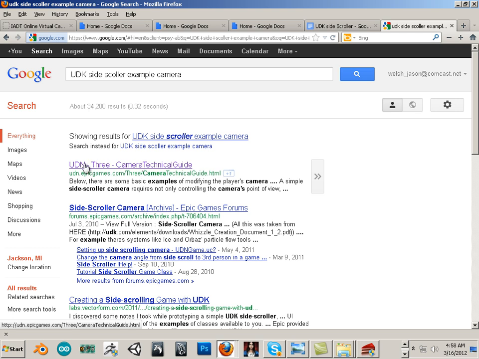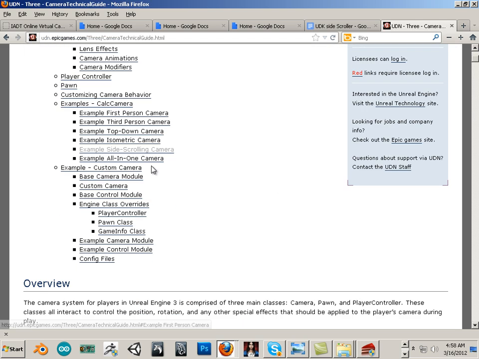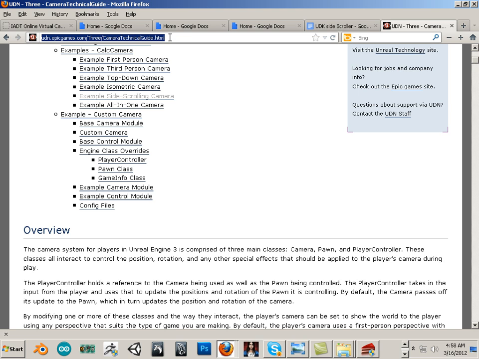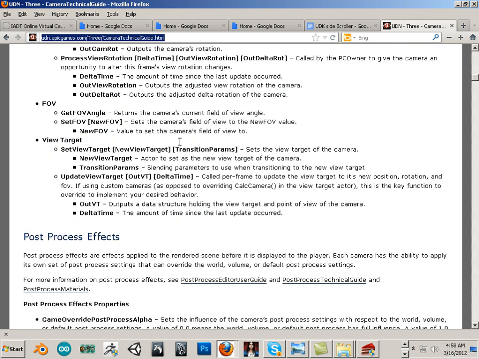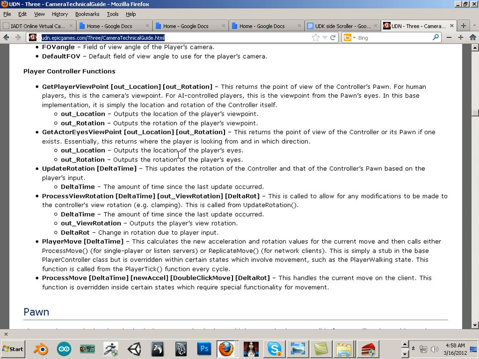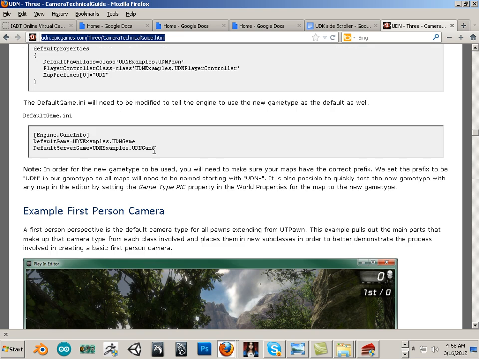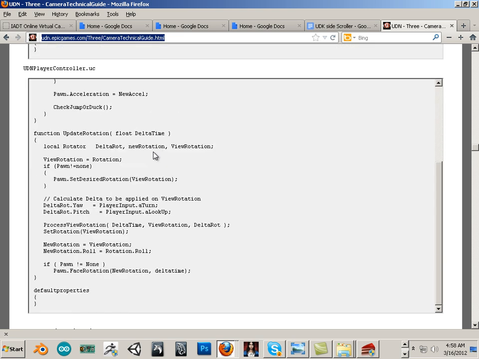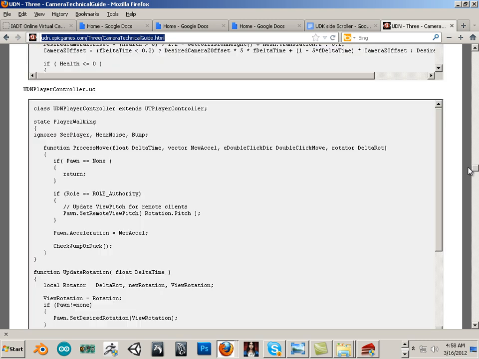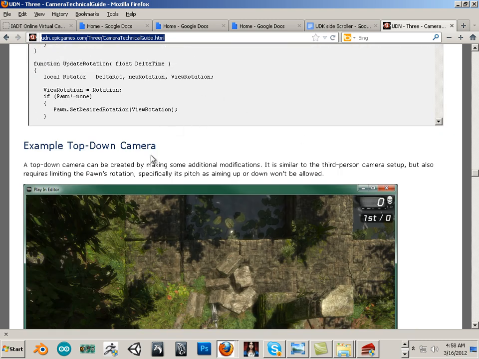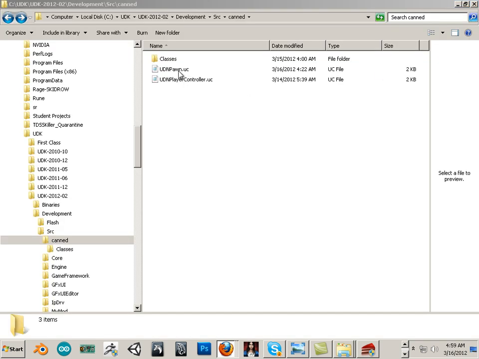There's the UDK 3 camera technical guide, and I'll post this in the document too. This document breaks down how cameras work. It gives you some example code. It shows you how first person works, third person works, and down below, side scroller, and even top down. So if you ever want to use the code that I give you here and try out the other cameras, you can. That's what these 2 scripts are.